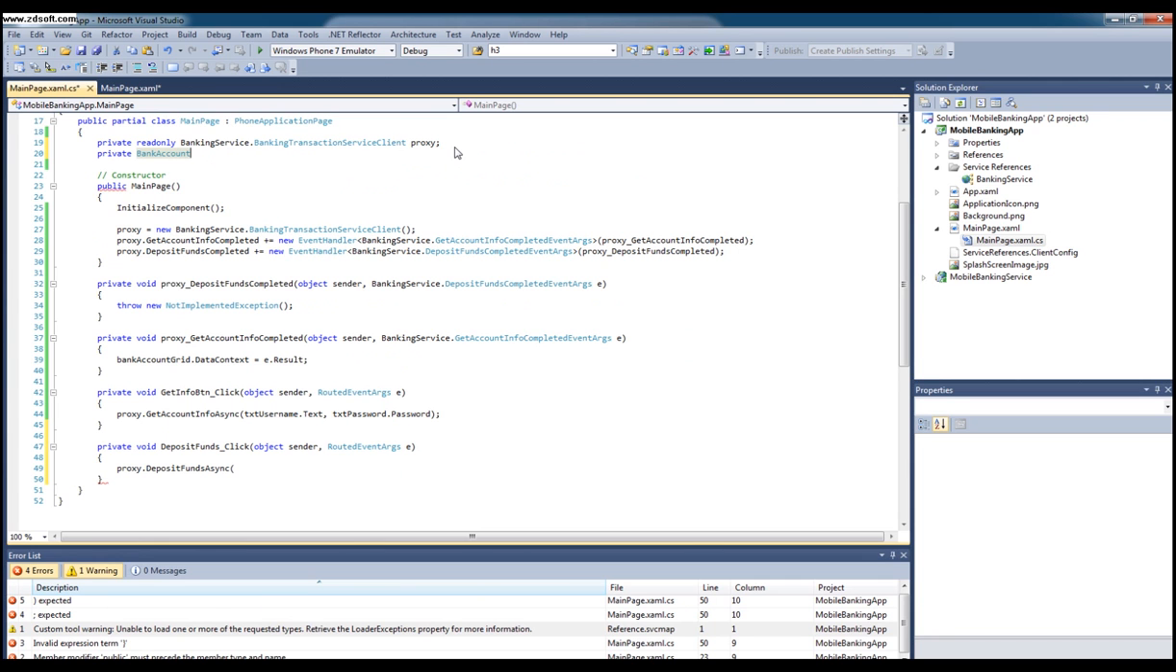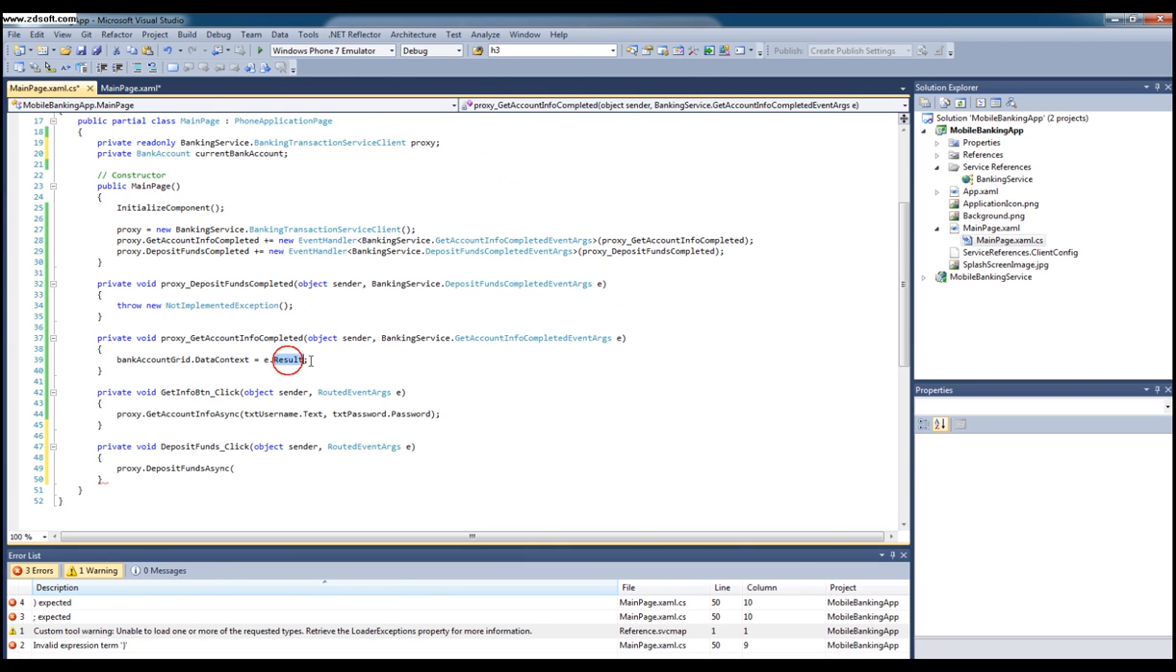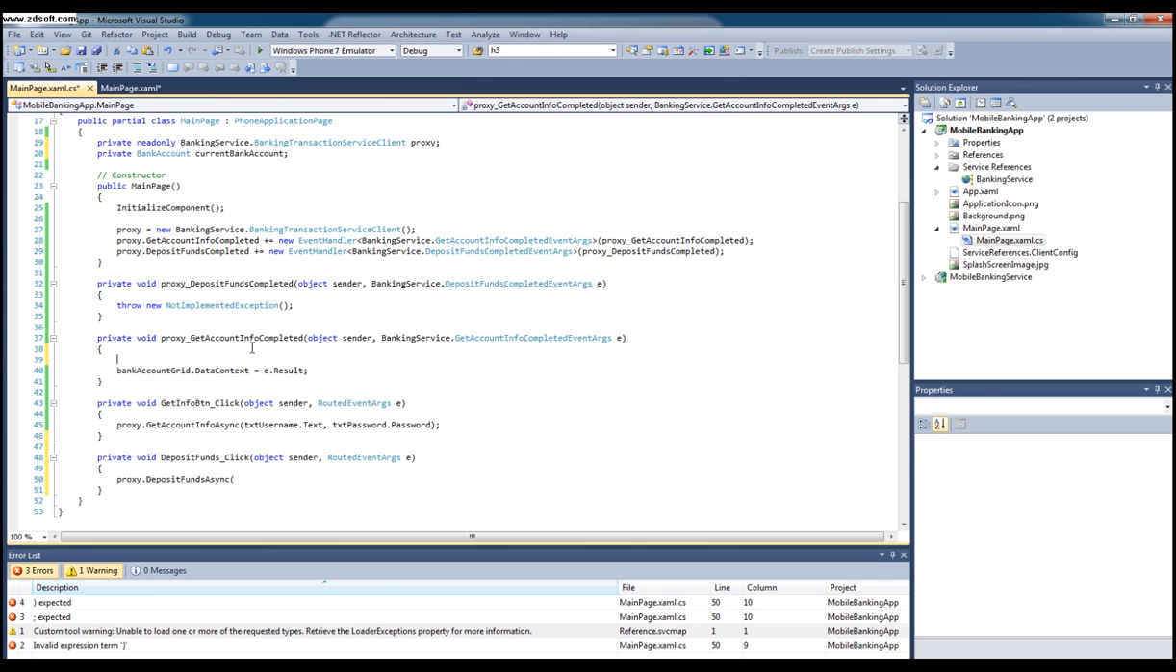So I'm going to pull that type from there. I'm going to call it current bank account. When I receive the result, I'm going to assign it to this current bank account object, so I can refer to it later.